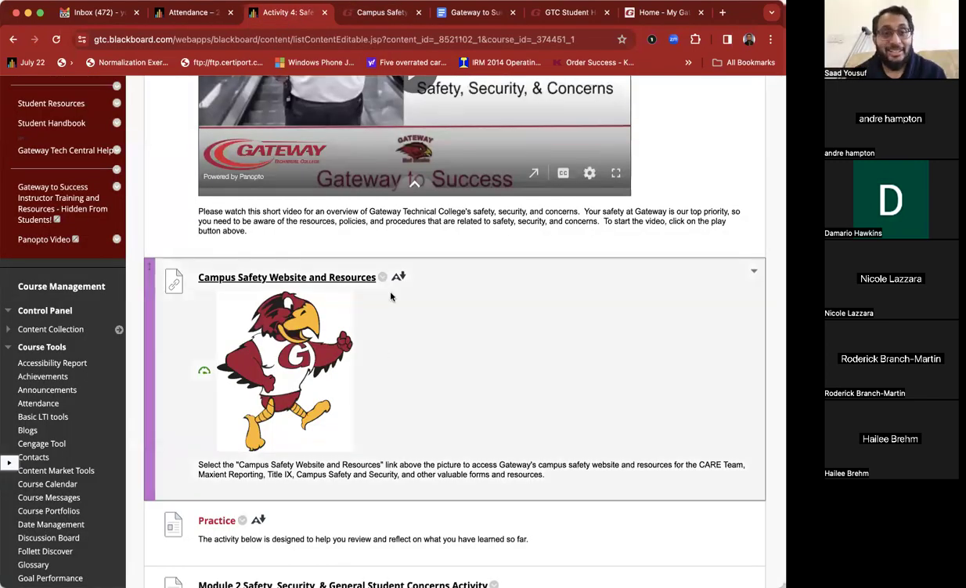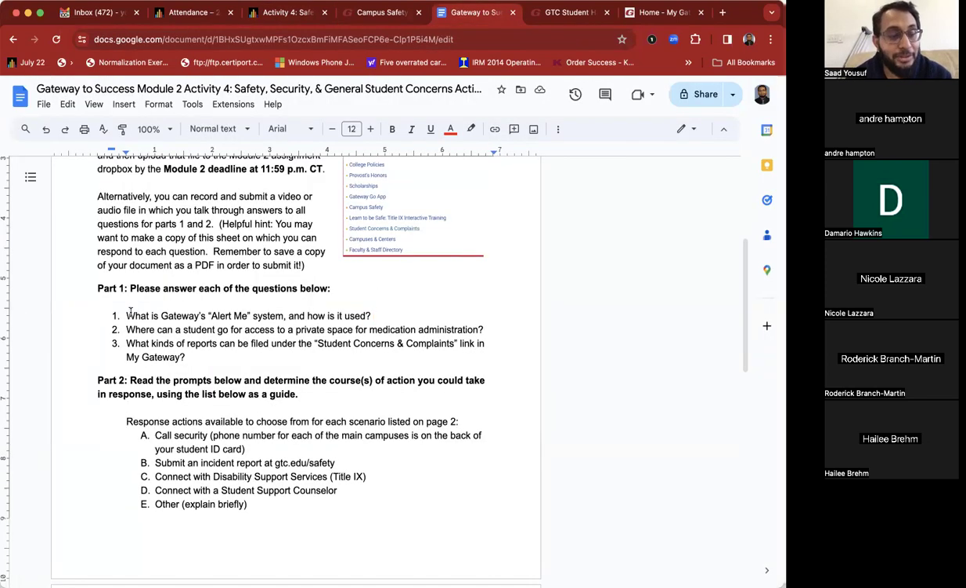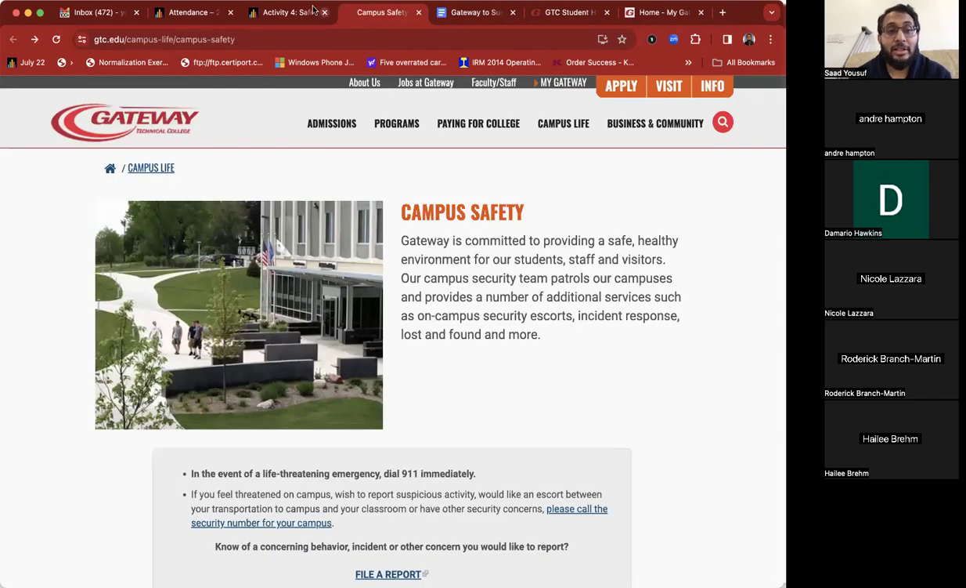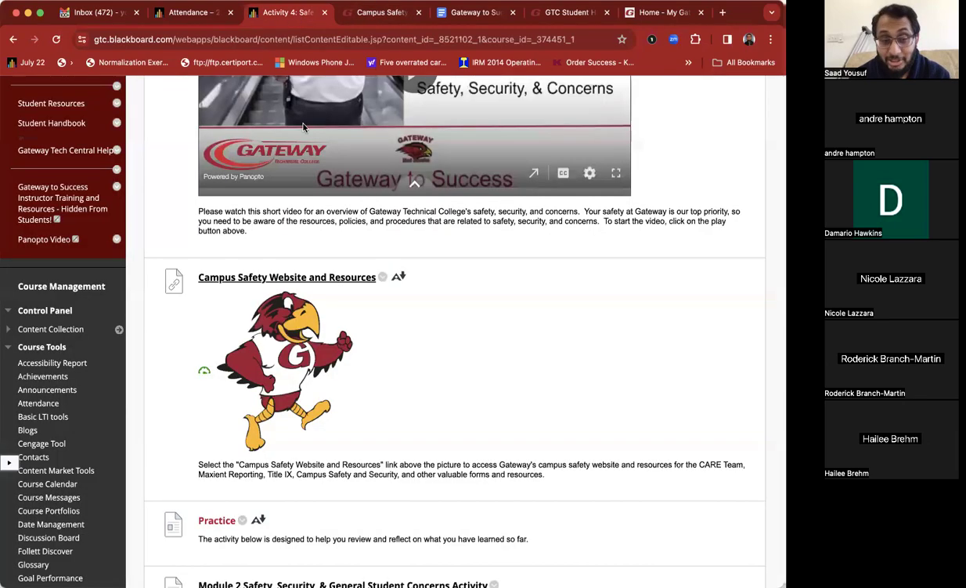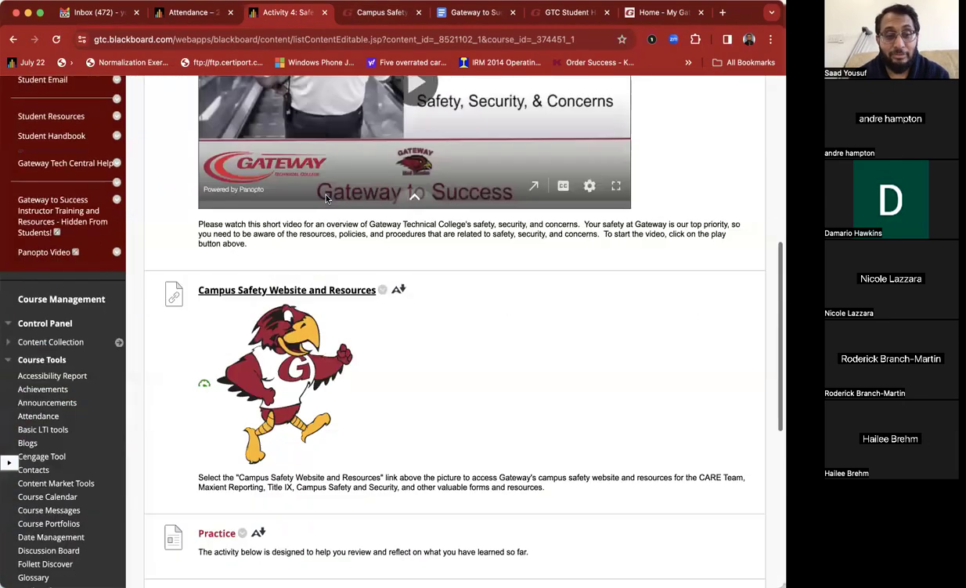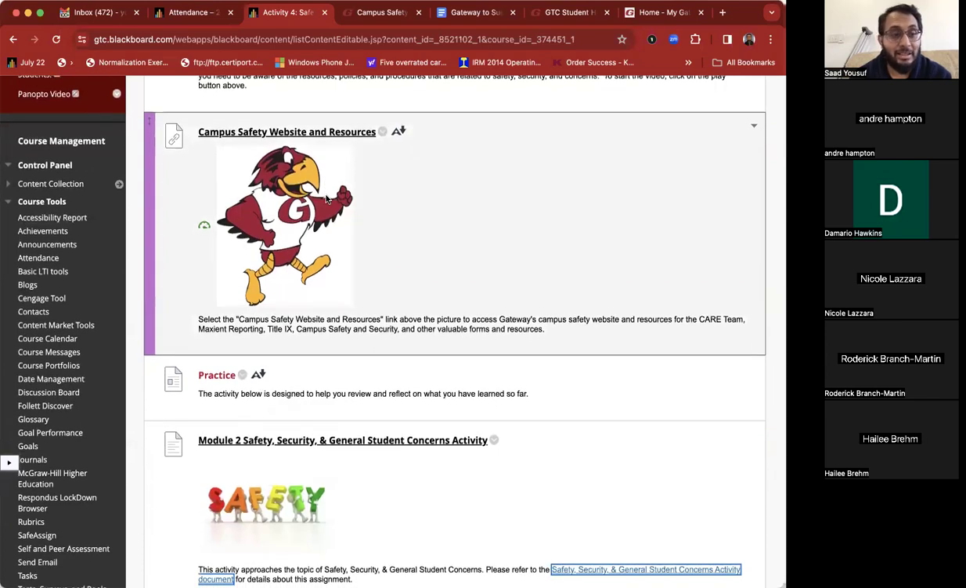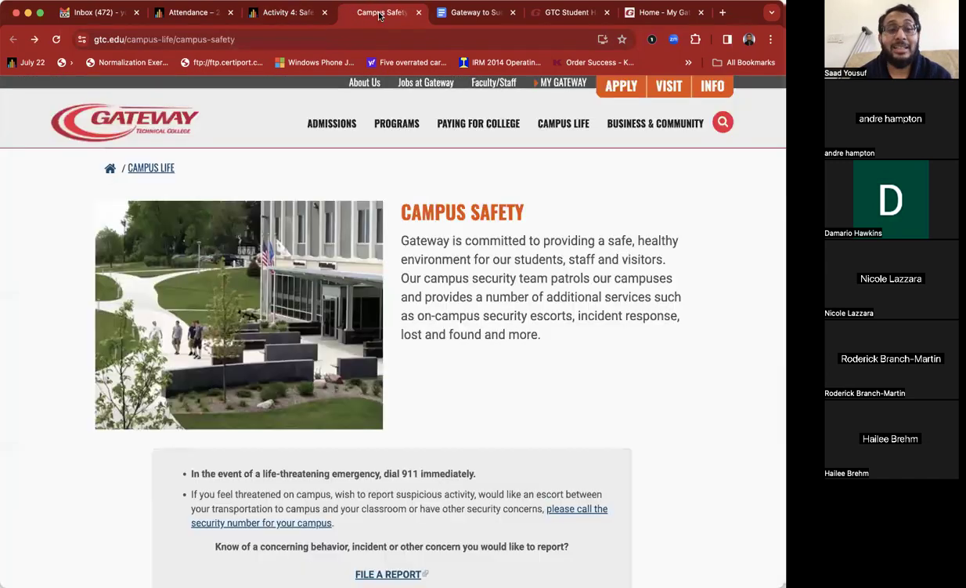Let's do it again. Okay. So once you've answered question number 1, let's move on to question number 2. Where can a student go for access to private space for medication administration? So for question number 2, let's do it together. If you're not already on the campus safety page, go to Module 2 Activity 4 and click on the campus safety website and resources. When you do that, you will land on this page.